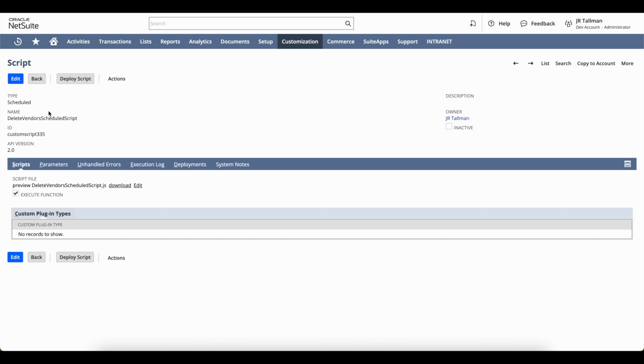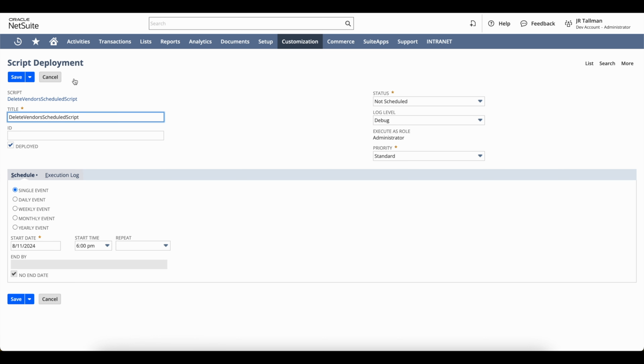Now, once you have uploaded the file, we need to deploy this and actually execute this and see if it runs correctly. To do that, we're going to click on the Deploy Script button at the top of the page. Since it's a one-time event, we're going to keep the title the same. That's fine. The status is not scheduled, which is okay because this is going to be a one-time event. We're not going to be scheduling this to delete every hour, weekly, monthly, or yearly. We're simply going to go ahead and save this script deployment.